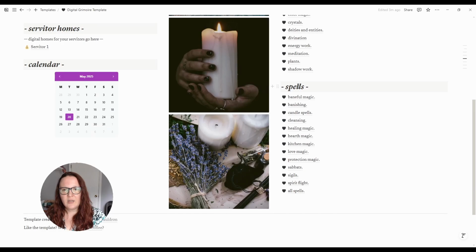The last section here is a list of spells. Now the cool thing about this section is that this category here, all spells, will determine what shows up in all of these other categories. And let me show you what I mean. So we're going to go to all spells.